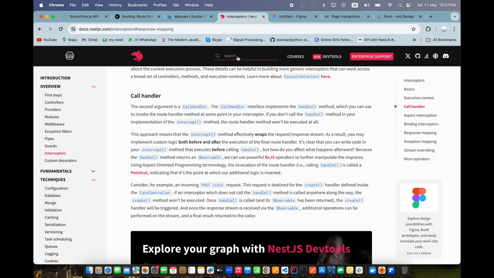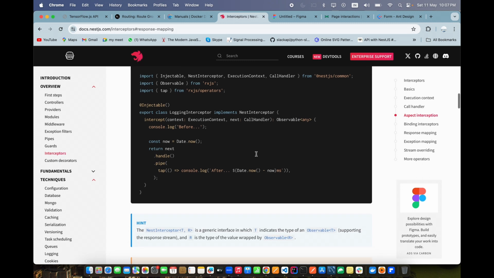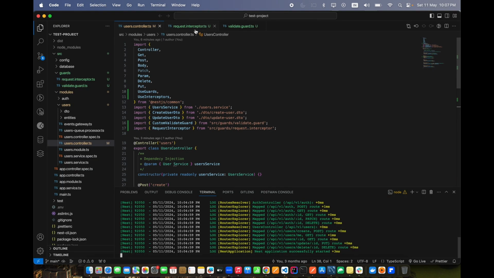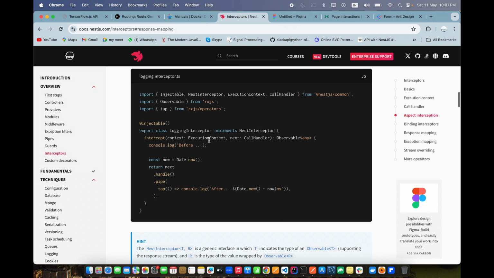If you go through the code snippet, you see it over here. The next call handler is the next callback function you want to call, so that's why it starts with the call handler over here. Let's use it and check this out. So let's go over here, and I have already written one request interceptor. It's just basic code, shown here to you.